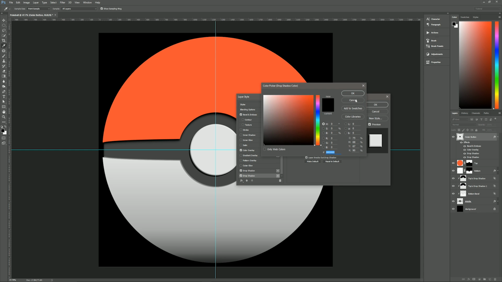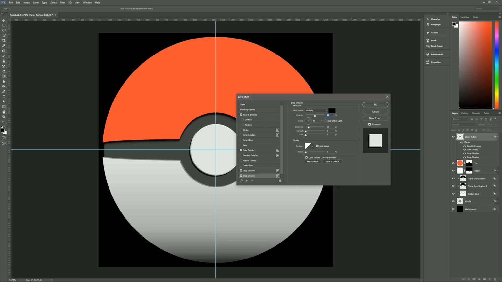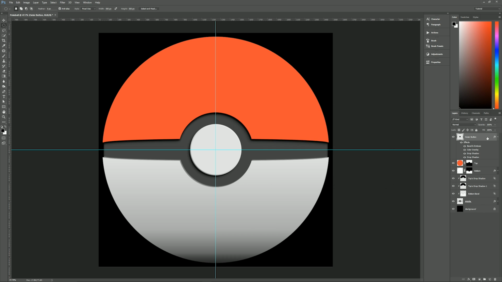Color is going to stay as black. We're going to change the opacity, it's actually going to stay the same at 50%. The angle will be 45 degrees. Use global light is unchecked. Distance, though, is going to be 24. Spread is going to be 0, and size is also going to be 24. We're then going to leave everything else the same as it was already. We're going to hit OK, and we now have our outer button finished.